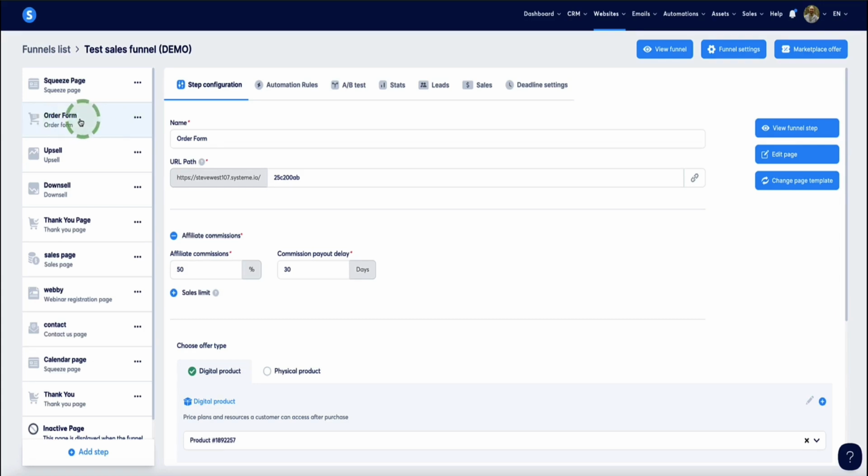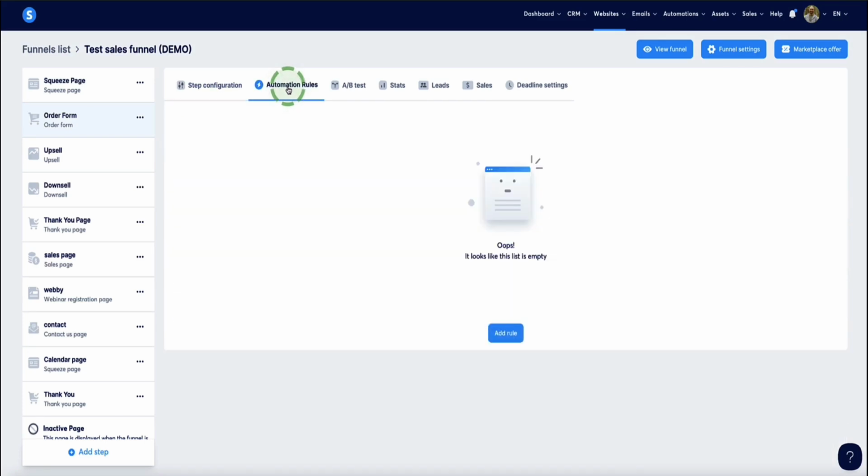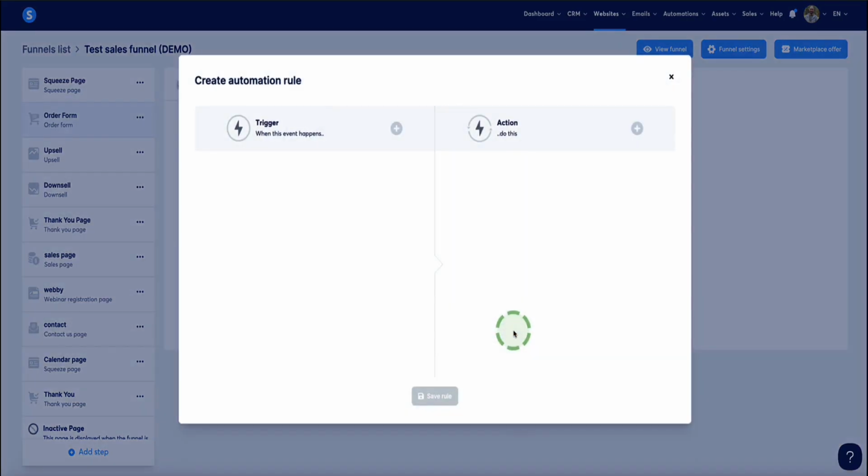Which in our case is this page right here, which is the order form page. So with this order form page selected, now come over to this menu bar right here and select this option that says automation rules. And now here we need to add our first rule. Click on add a rule.